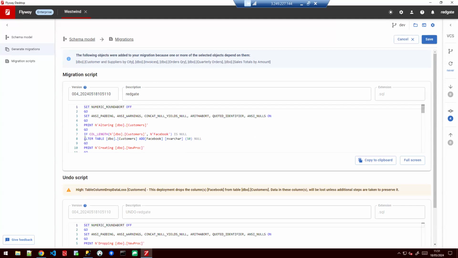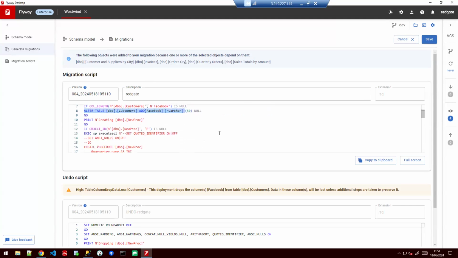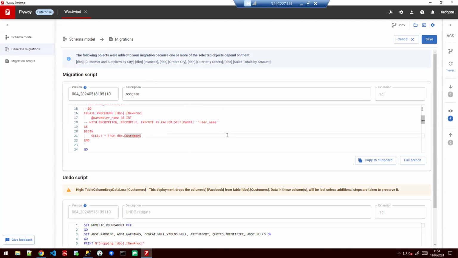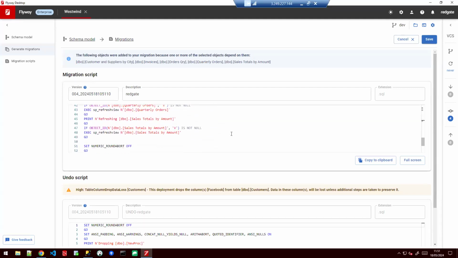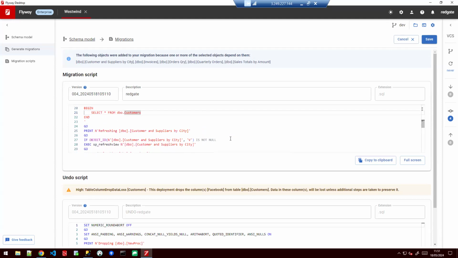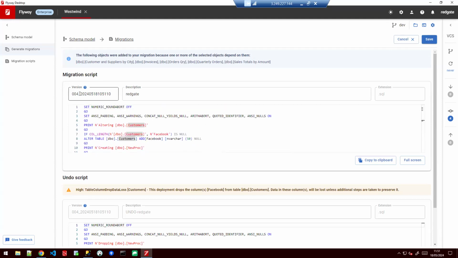So in the first step, we're going to alter our customers table to add our Facebook column. And then we're also going to create our new procedure down here as well that we've created. And further down, any dependencies, as I said, we'll script those out within the end of the migration here. And this is going to be our migration 004, so continuing that sequential order that's going to give us structure and control over our deployments moving forwards.